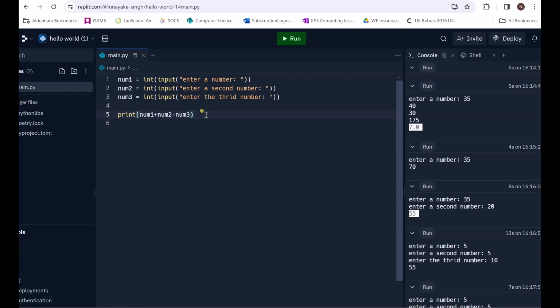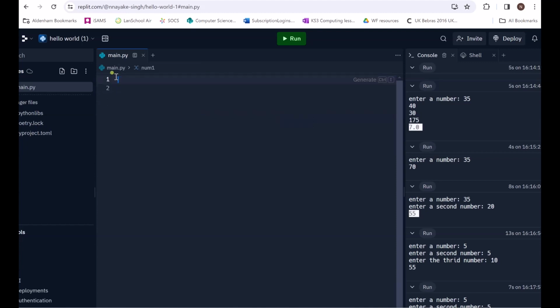We could, you know what we could do actually? I'm going to convert this into a real program now. Watch this. Yeah, I want to work out the area. So I want the length. I want the input equals int, open and close brackets, input, open and close brackets. I'm going to say enter the length. Okay, enter the length, right?